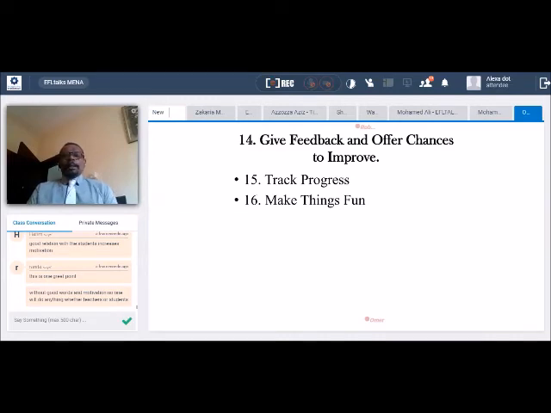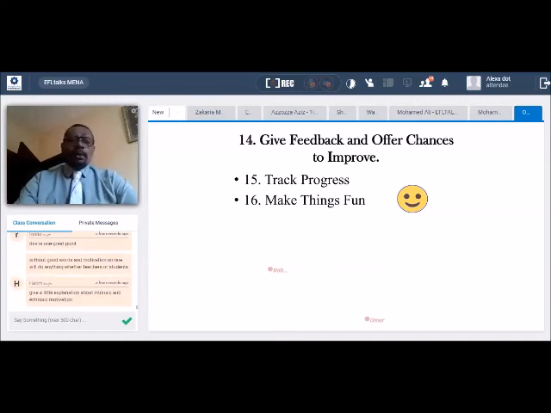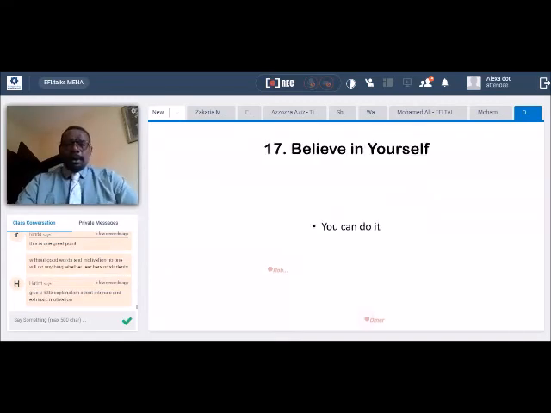Track progress. This point is completely linked to the previous one. If you give feedback, you need to track their progress, how they progressed at a certain point. And if there is real progress, you have to tell them, yes, you have progressed in this point. Make things fun. I don't mean by that to make all your classrooms games and so on, but make things fun. Sometimes you need to tell jokes during the lesson to break the ice, or at the beginning of the lesson.